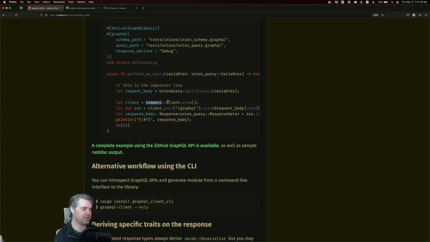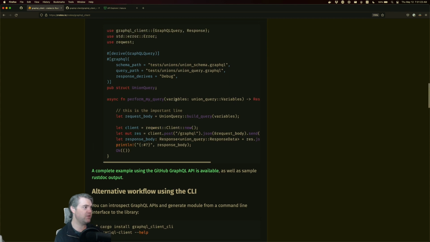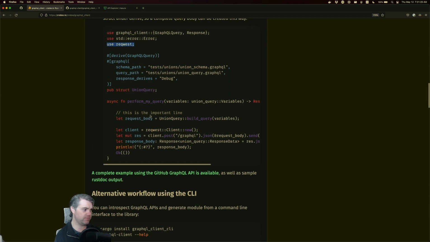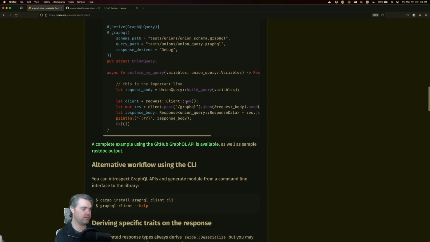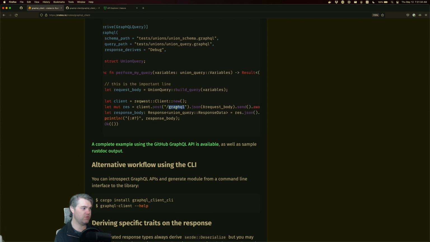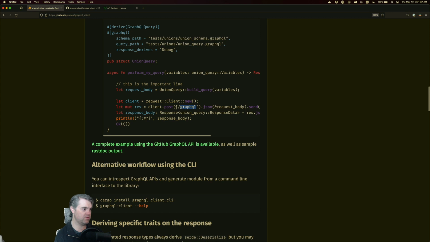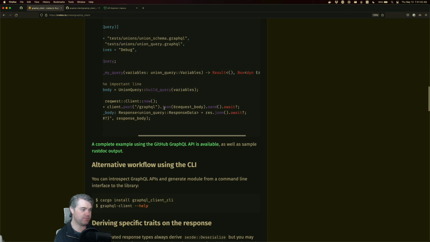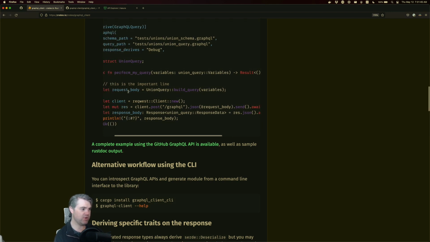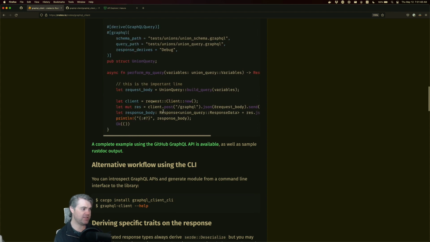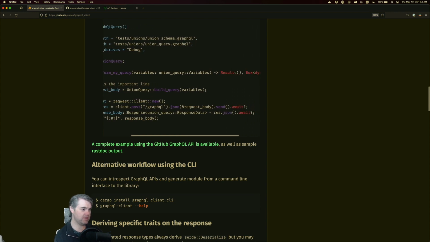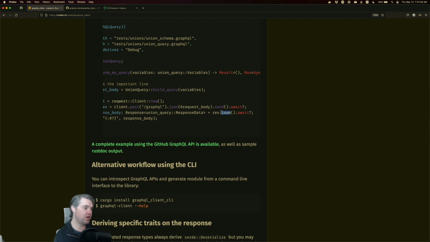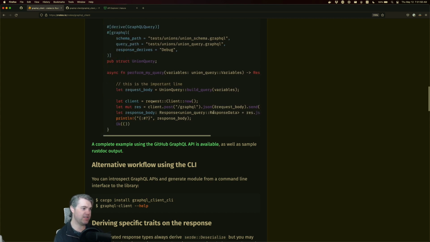Client. Okay, so request, client new. You're pulling in request just from itself. Client post to, well, I would assume where the actual GraphQL API is. JSON is going to be this request body. Send await. Okay, we call JSON and have it turned into this thing, and then we can print line it.